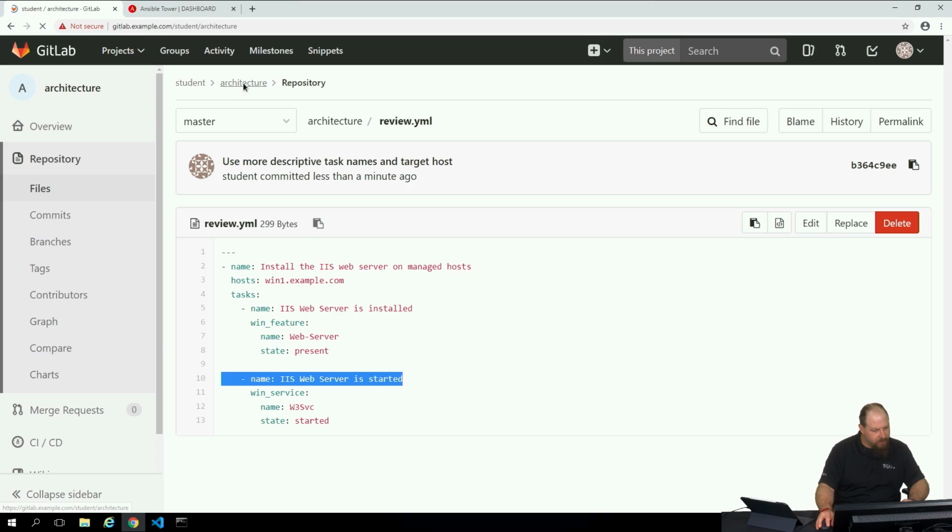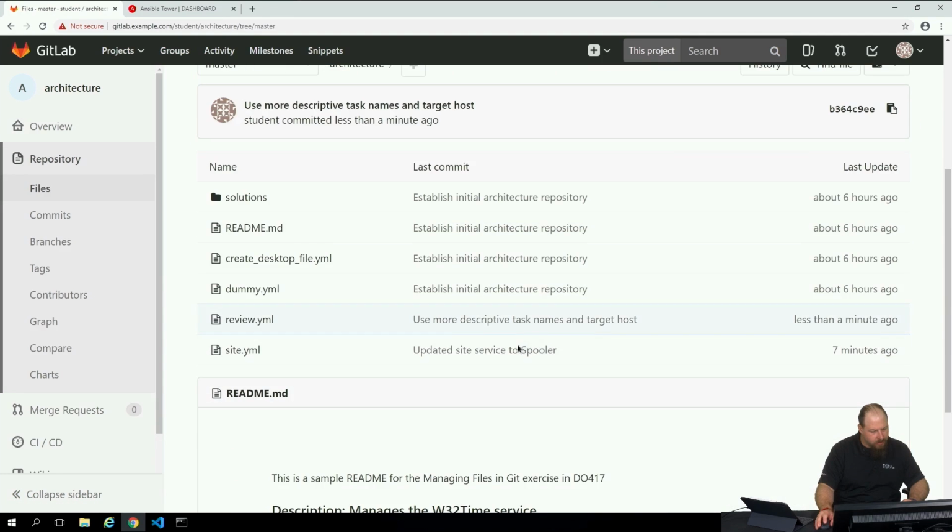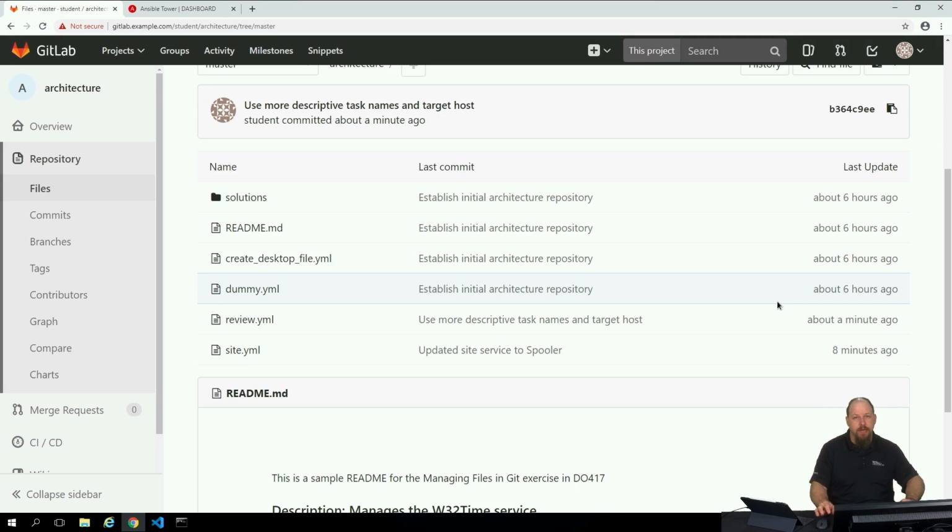And if I actually just go back to the architecture repository to look at the files, I should see this use more descriptive task names and target host commit message that I supplied less than a minute ago. That concludes this lab. Please stay tuned and I'll see you in the next video.